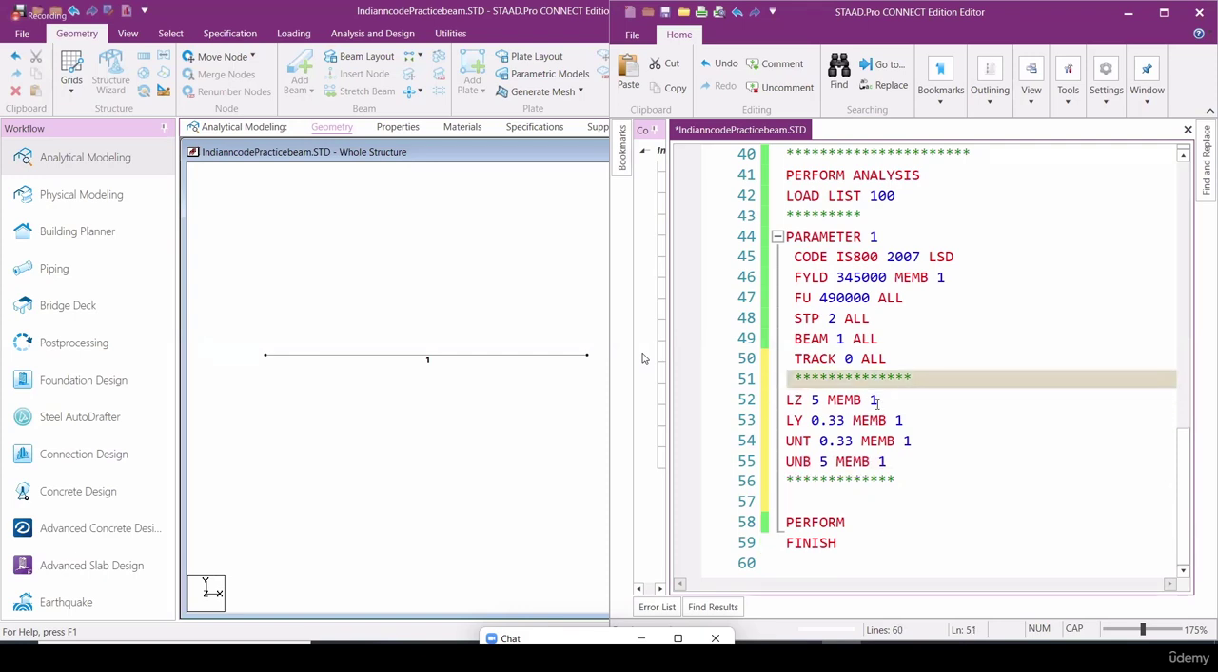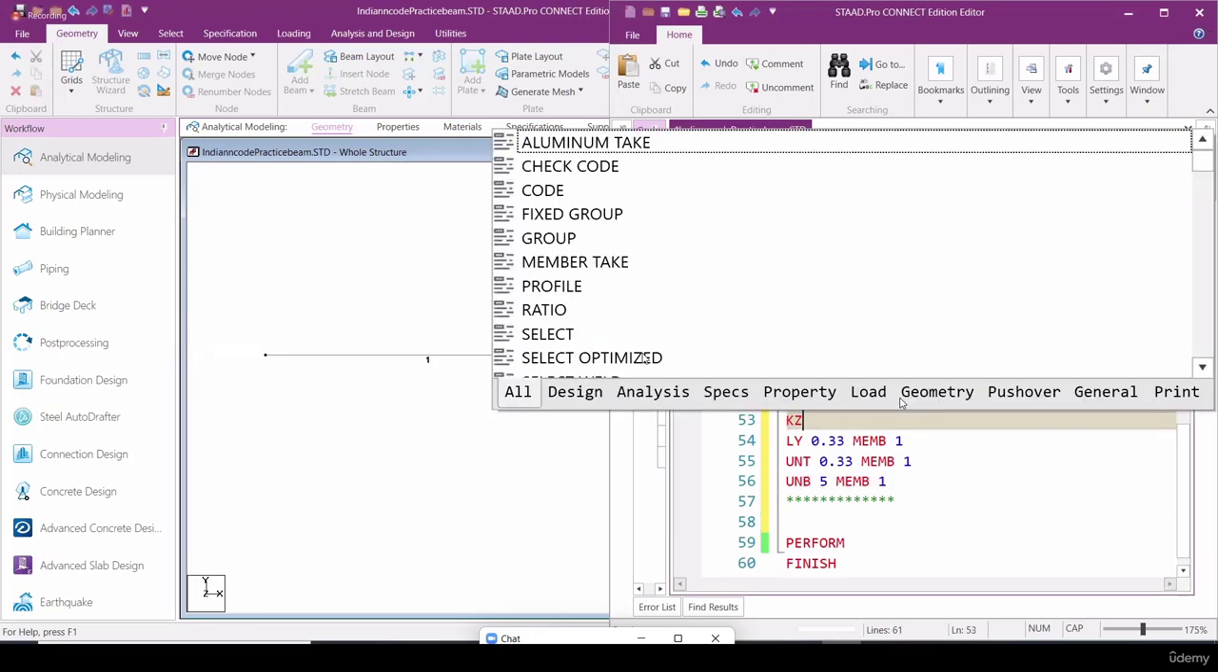I'm not using any KZ here. If you want, you can use KZ, but KZ should be a factor. That should not be length. LZ is nothing but the effective length. If you use KZ, that should be a factor. Otherwise you can use KZ also.